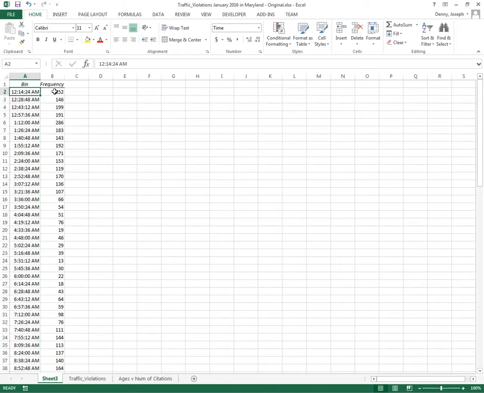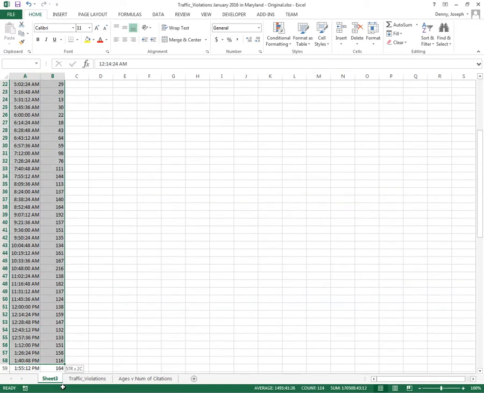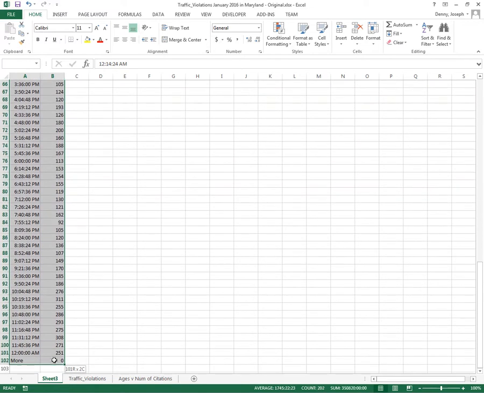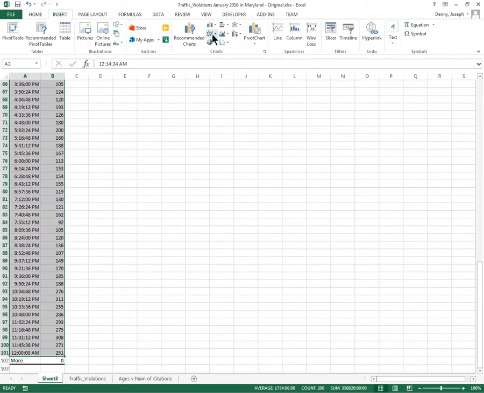At 12 o'clock in the morning, there were about 252 citations versus at 3:30 in the morning, there was only 54. And down here, 5 o'clock in the morning looks like the best time to drive because there's only 13 tickets given out in the entire month around 5:30 in the morning in Maryland. So we want to graph these. Again, same thing as before. We'll highlight all the data and go to Insert.